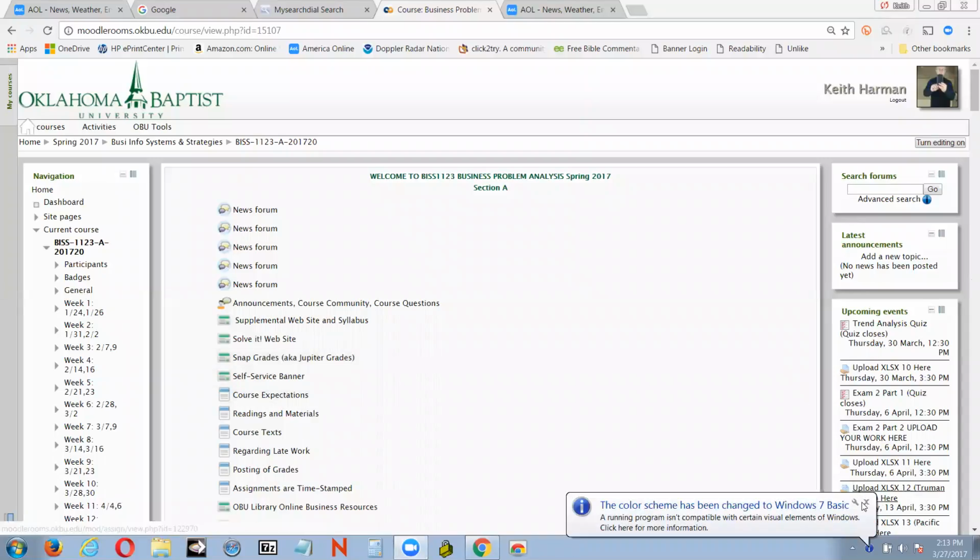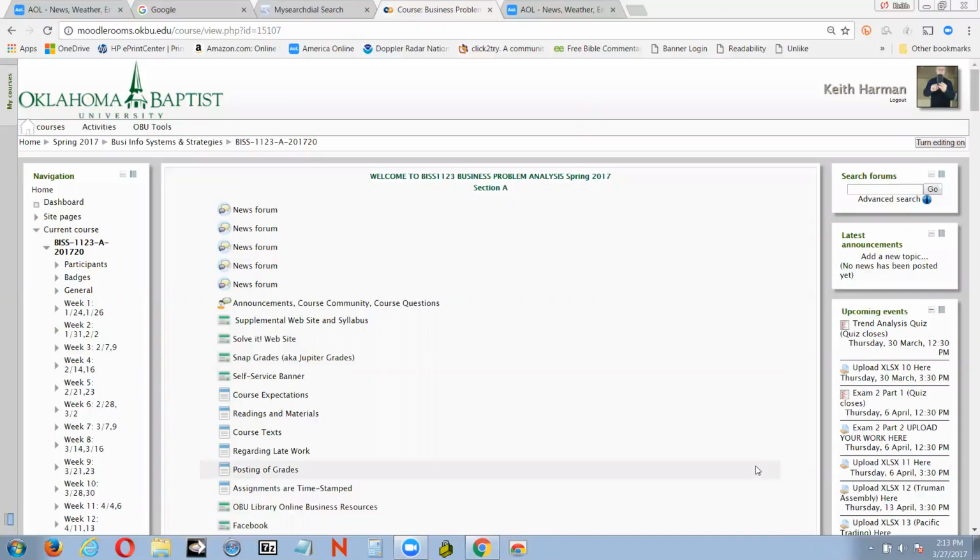As you can see, I'm over here at the BISS 1123 website at Moodle Room, and I'm going to take a look today at Access case 6, and that one is over on page 285. That's Uber Audio Lab. So we'll pop over there. It's in the Solve It textbook, and we're going to go through it again. As I've said before, this is not, let me repeat, this is not a supplement for class.